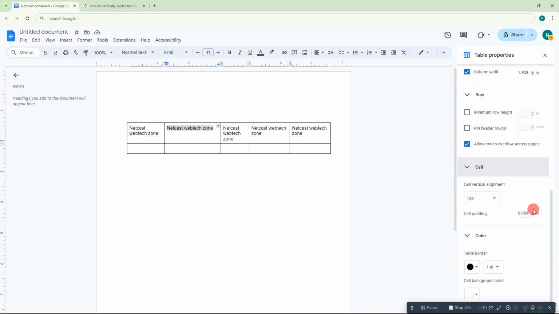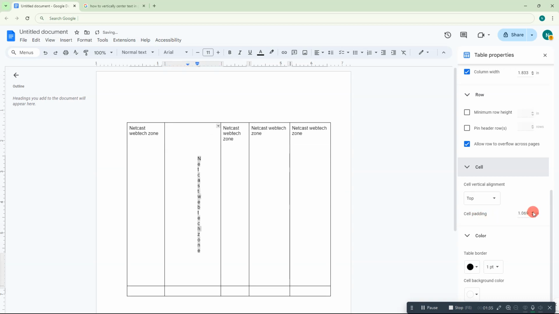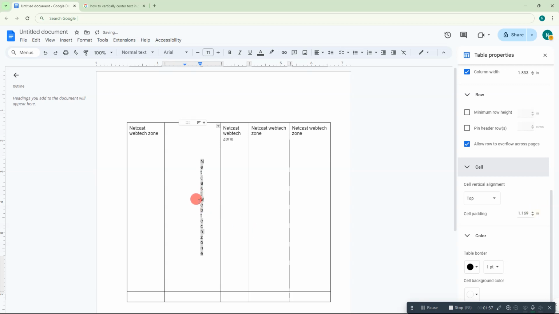Under the cell, go to the cell padding, and just increase that size, so it will become like this. You can make it top, middle, bottom, whatever you want. So this is the first way.